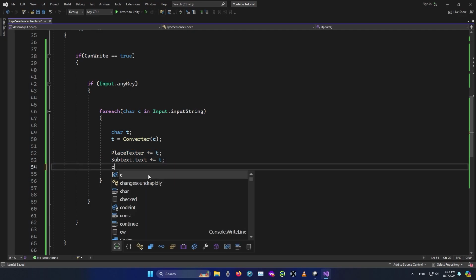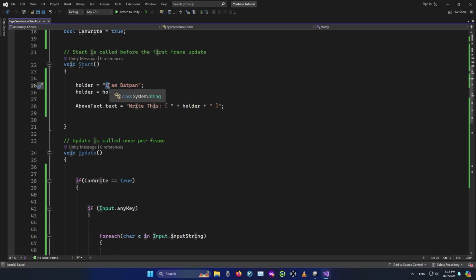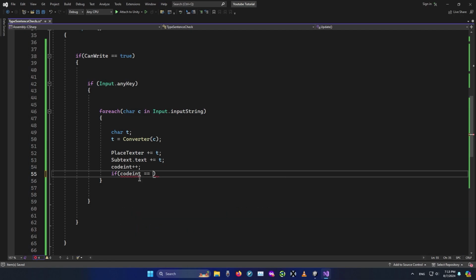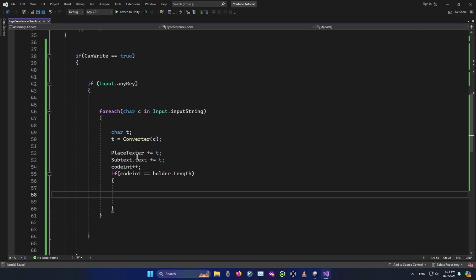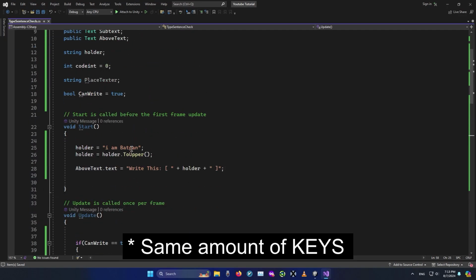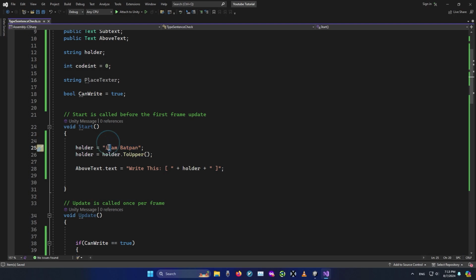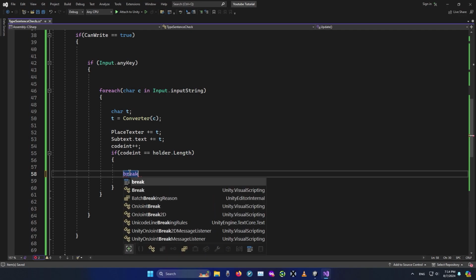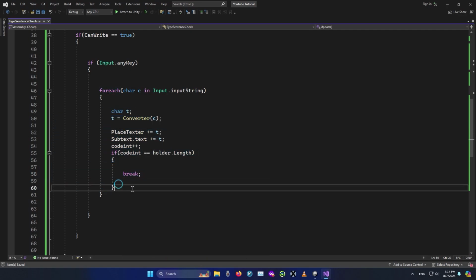Under here, I'm going to say code int plus plus. So it doesn't actually repeat the word we just had, and it goes to the next house. For example, this is empty space and house number 3 is actually A. So then we're just going to say if code int is equal to holder.length. What it's going to check is if we have pressed the same number of keys as the characters inside this one. The space is also counted as a character. So in here we say 1, 2, 3, 4, 5, 6, 7, 8, 9, 10, 11. In this case, if we have pressed 11 keys, it's going to break out of the for each, and it's not going to continue again.